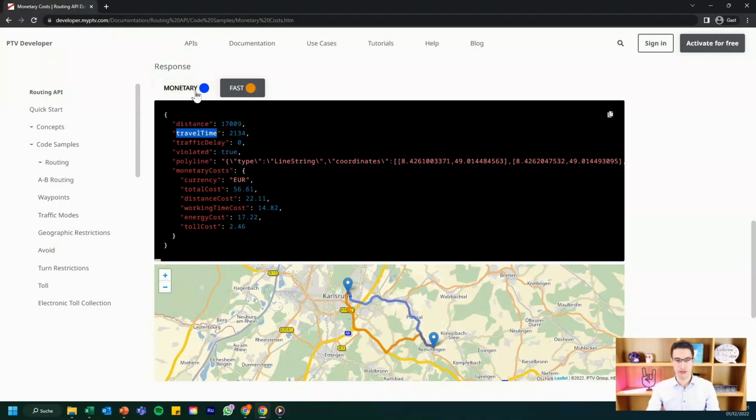We also see that in our parameters when we compare our KPIs in distance and travel time. We here see for the monetary cost optimized route 2,100 seconds. Our fast route is just around 2,000 seconds. However, the total cost of the cost optimized route, the blue one here, is around 56 euros total costs, and for the fast route around 59 euros. You also see in the cost report more detailed the distance costs, working time costs, energy costs, and also the toll costs. Toll cost is another topic.